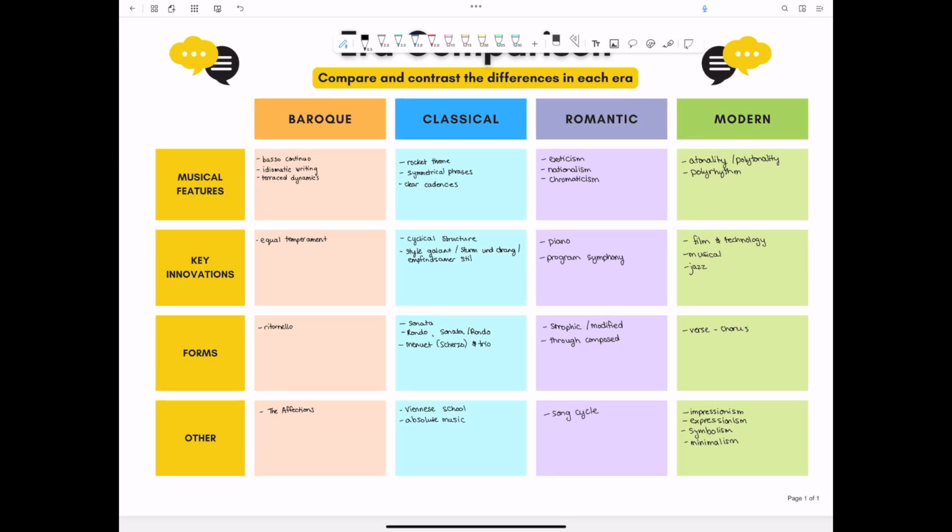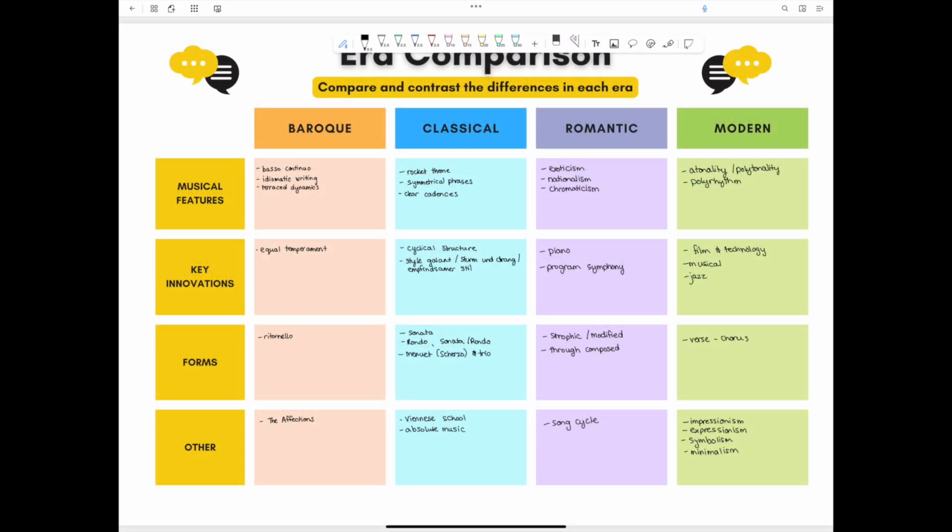And there we have it. Again, I have not completed this. I've only added a couple to each box. You probably want to load in quite a few more in here. And then use this to kind of compare each era with each other, see how things progress through time, see how things are similar, how they might be different. And yeah, just use this kind of as an overview of the big picture of what was going on during these 4 eras.